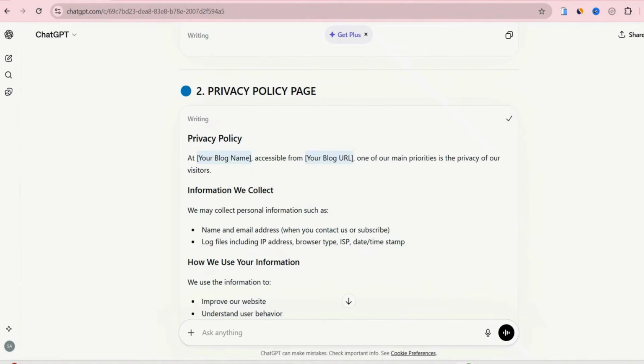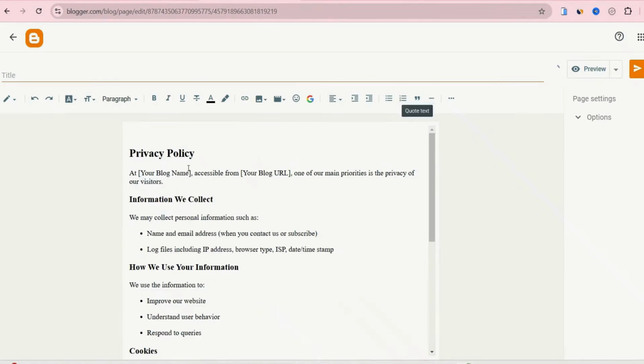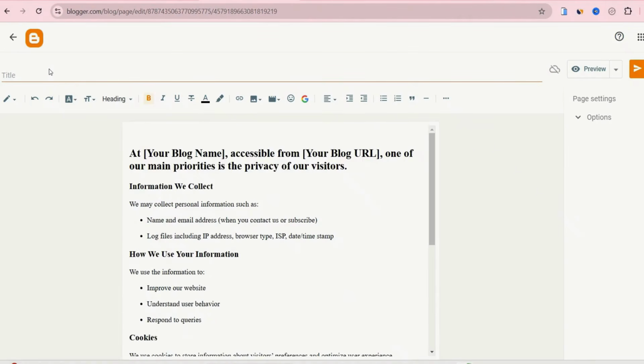And then I will come back to the pages section in Blogger and paste it there. Now what I'll do is I'll just copy or cut this privacy policy section and paste it in the title. And then let me just make the necessary changes to the blog name and the blog URL. So the blog name would be Weight Gaining Hub and URL would be weightgaininghub.blogspot.com. So let me make the changes.